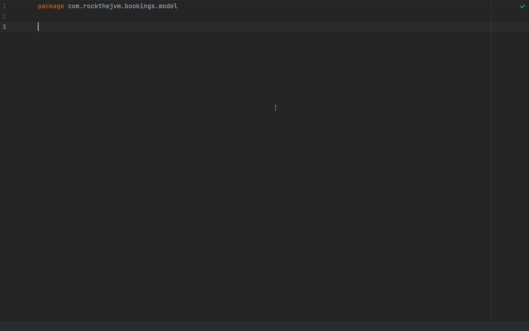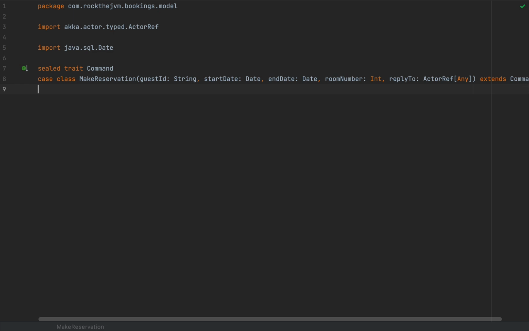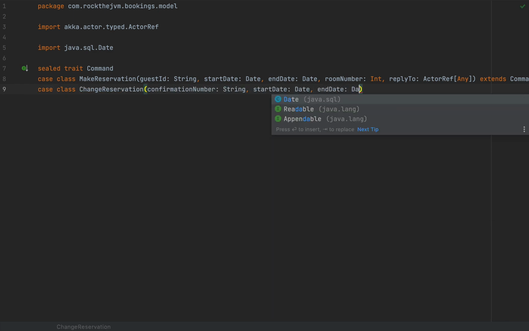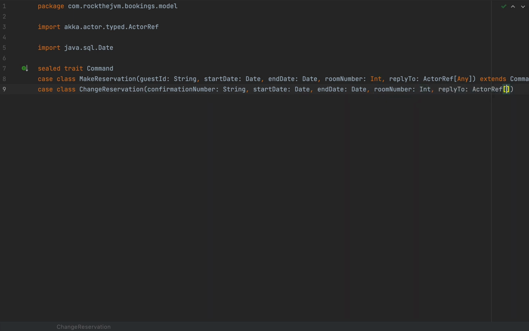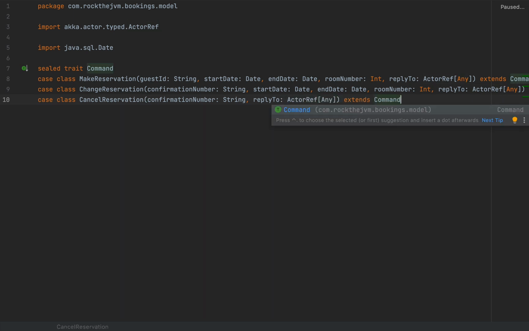I'm going to speed up the typing a little bit so that we don't waste any time with that. Now, for every reservation, we're going to store the guest ID, the start date and end date for the trip, the room number, and the actor which we will use to interact with. Then the change reservation will contain the confirmation number of that reservation which was accepted, the start date, end date, room number, and the same actor which we will use to send replies to. And the cancellation will simply contain the confirmation number and the actor that we will use to communicate.